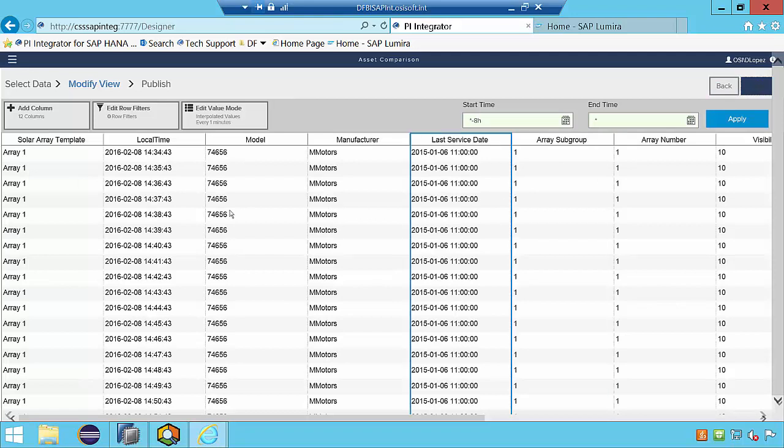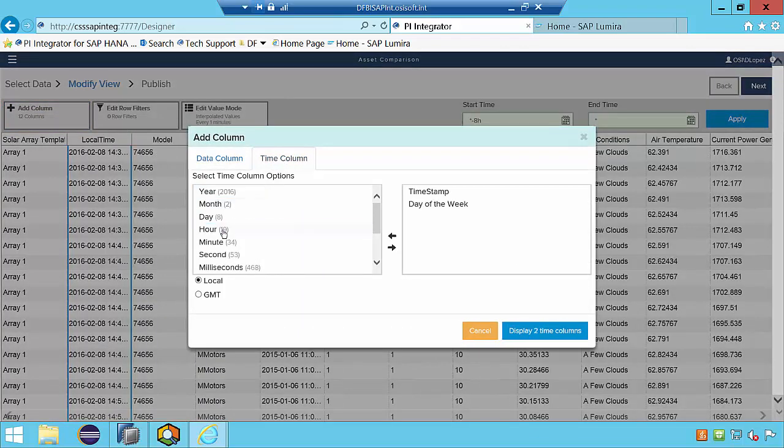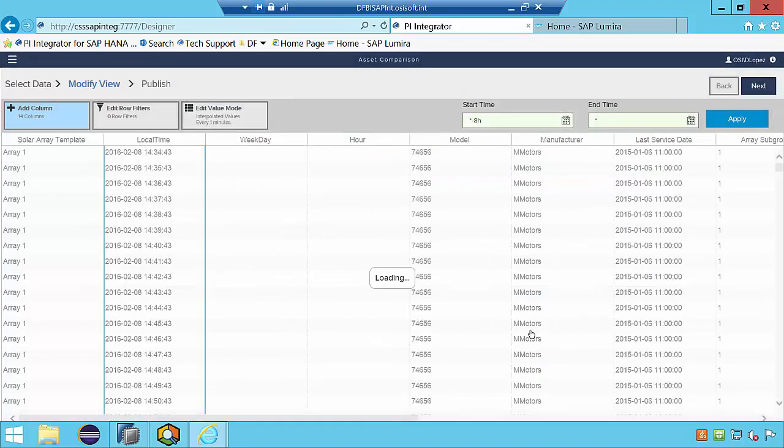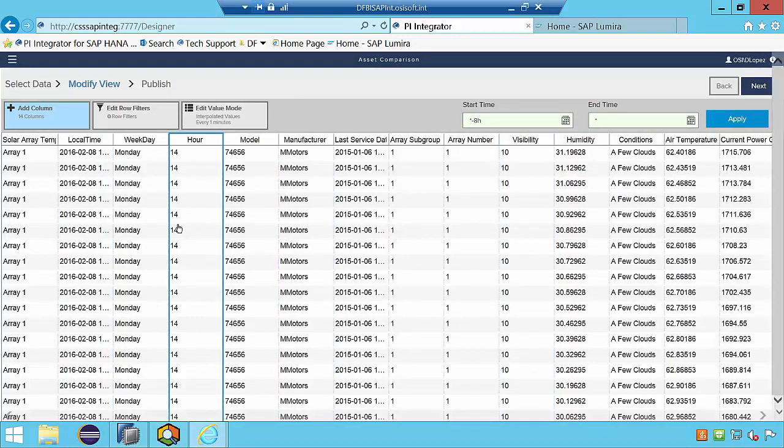This is a preview of the columns that are going to be published in a row column format. But I want to add additional columns. I actually want to add a column for the day of week and the hour of day, because I think these are going to be important for my analysis. These will be added as additional columns to my publication, and sure enough, here they are.